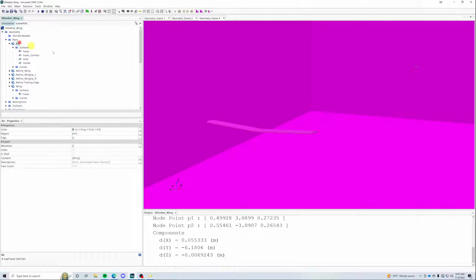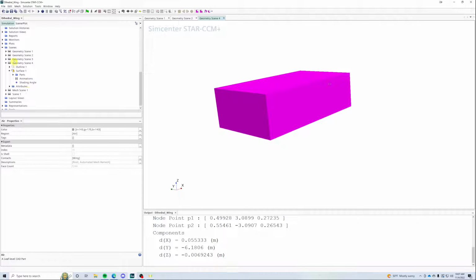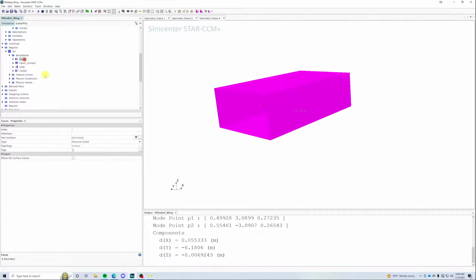Again, we have it in a rectangular domain. We have, let me scroll down here. We have the usual.